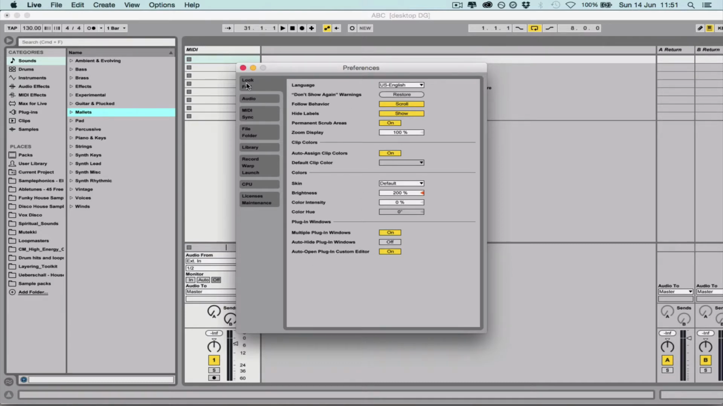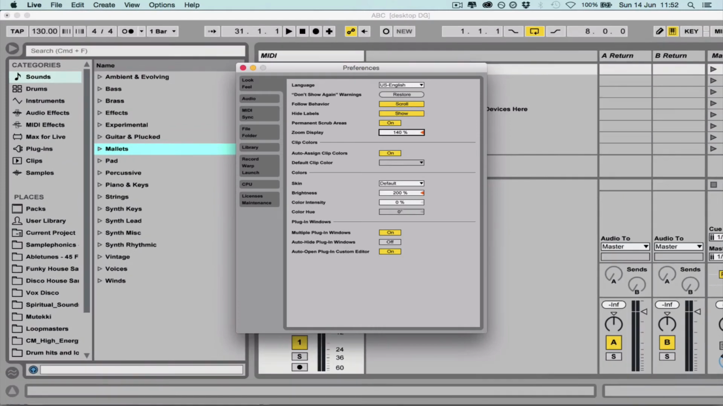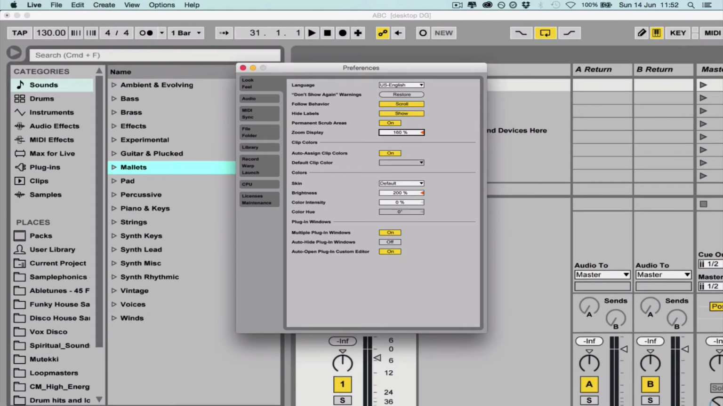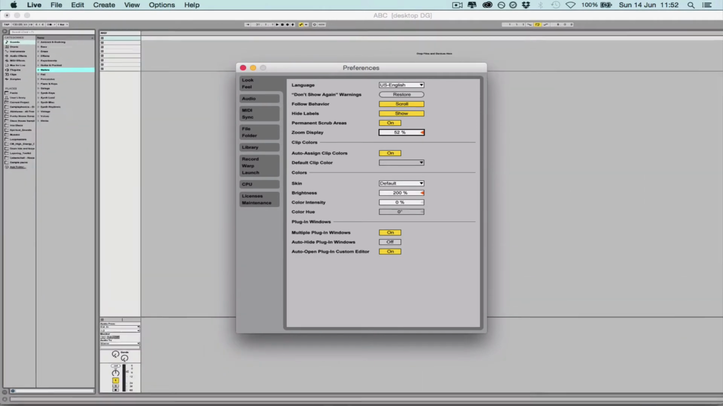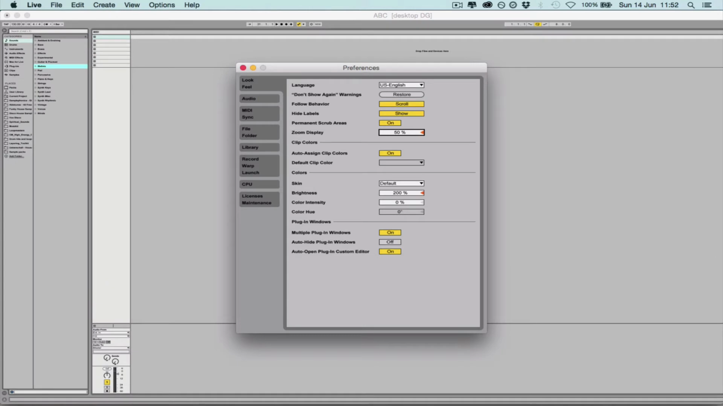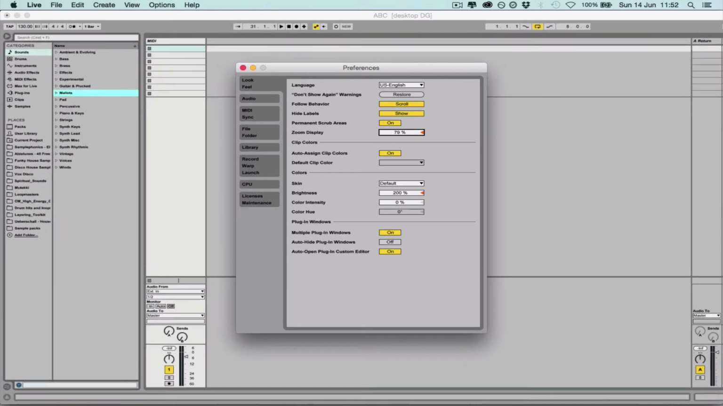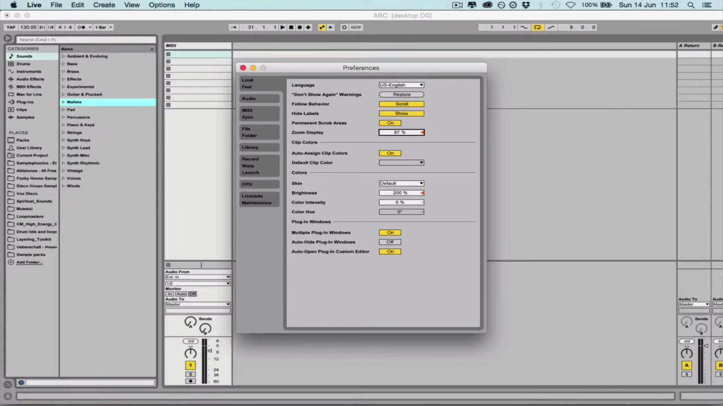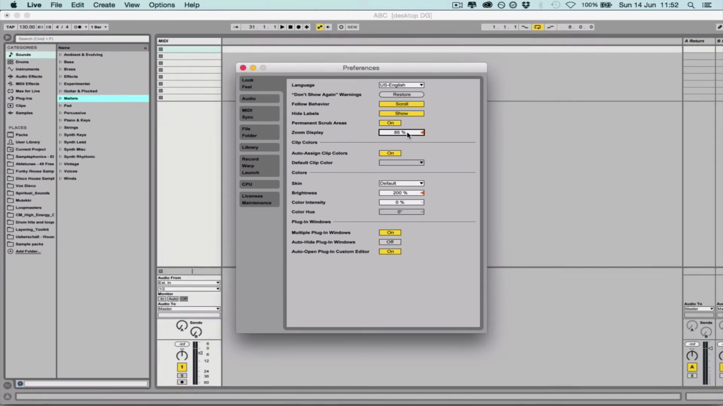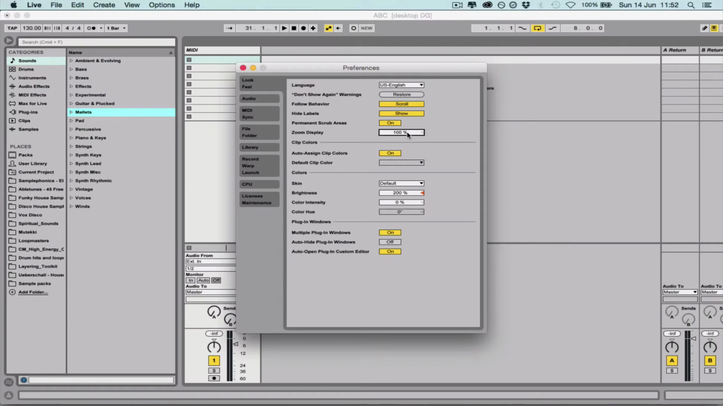So first of all, in the Look and Feel section, Zoom Display I have just at the standard 100%. As you increase this, you can see all the text gets bigger and clearer, and it goes all the way out to 50%. So if you need a little bit more screen space, a few percent here and there can really help. If you press the delete key, that just takes it back to its default value.